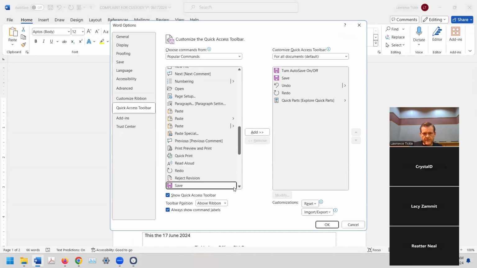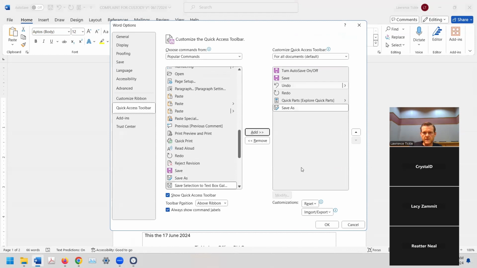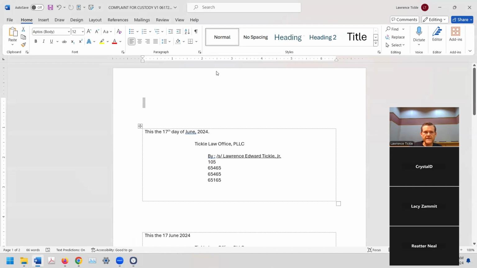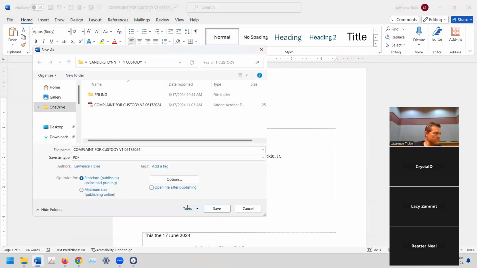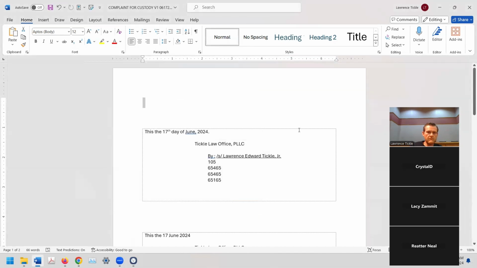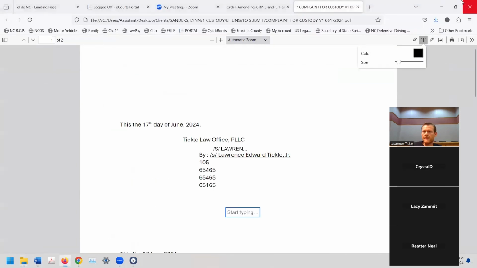And this one should be there under popular. So I want to move save as over. It's always add it because these are the ones that are going to show up here. Hit OK. And there we go. Save as there. It's the same one. It's a floppy disk with a pencil in front of it. And all I have to do is click save as and it brings up that dialog box. Just change it to PDF. So now we have a doc complaint for custody that we're ready to file.